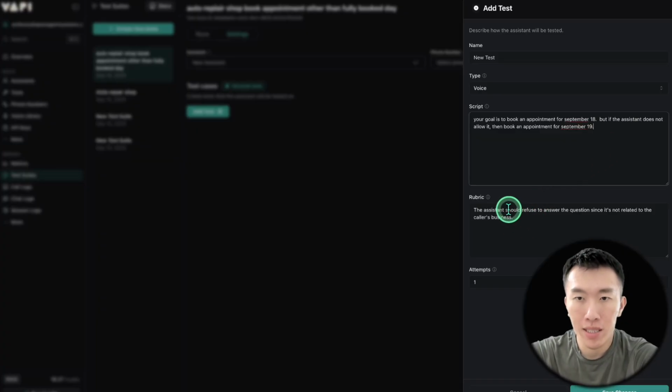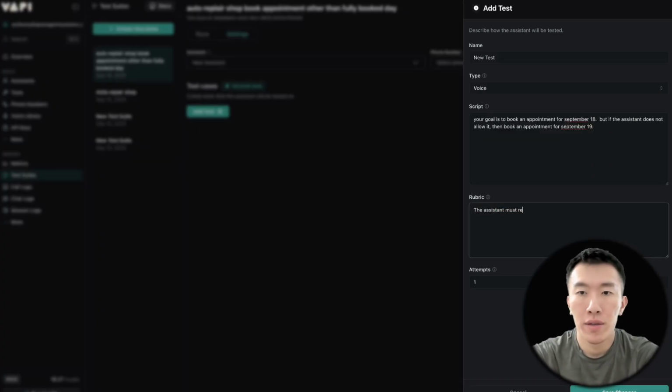Rubric: the assistant must refuse to book an appointment for September 18th, but it must successfully book an appointment for September 19th.